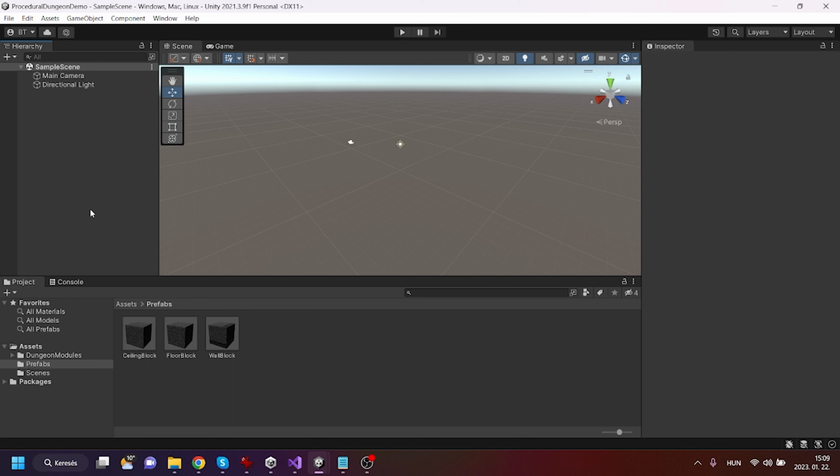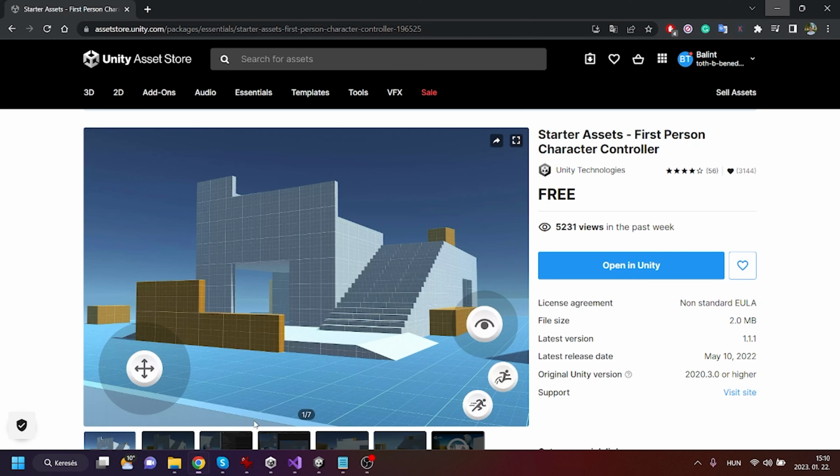But before we start, we need to have a character so that we can move around and explore our scene with ease. For this one, I've found a good and easy to use Unity Asset Store asset. It is the Starter Assets first person controller. Actually, it is the successor of the well-known Standard Assets. Currently Standard Assets is deprecated, and we are encouraged to use the Starter Assets presented by Unity for us.